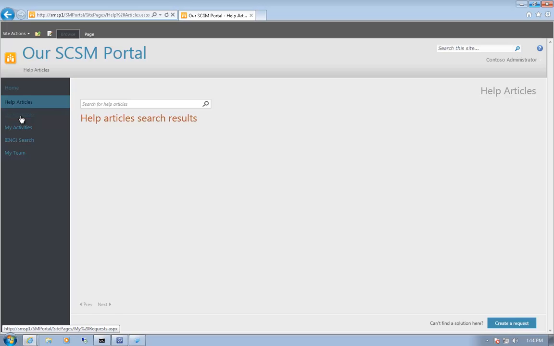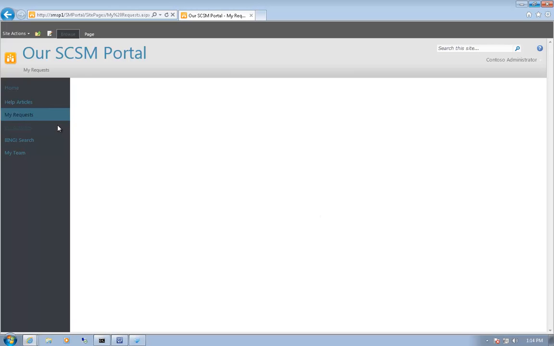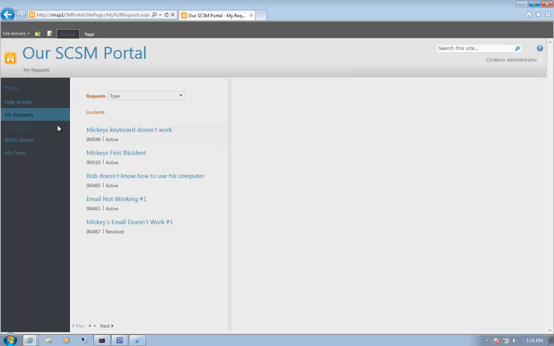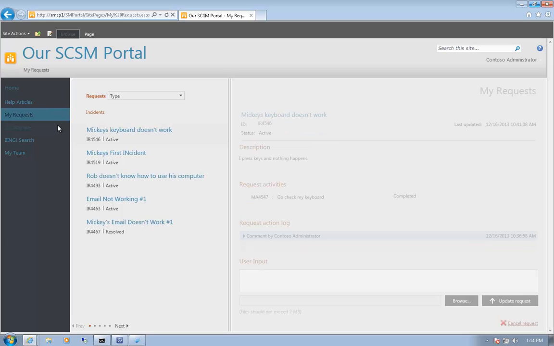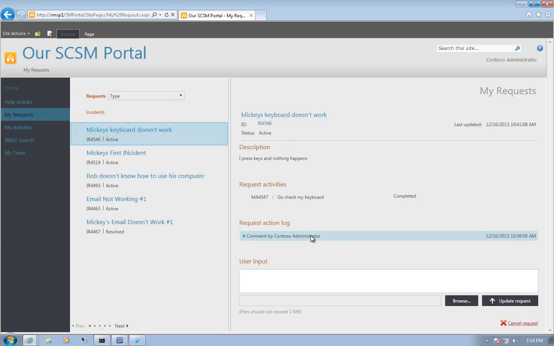I also have a My Request section, and the My Request section shows me any incidents or service requests that I am the affected user of. So this allows me to see the current state and any information that's been inputted in the action log.